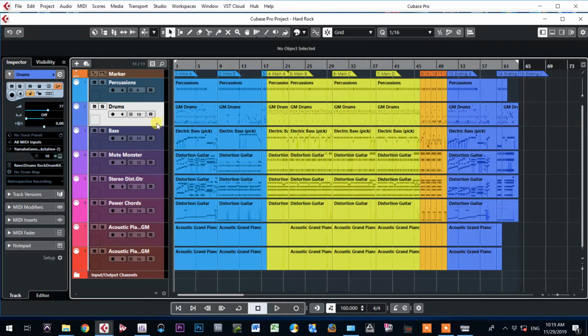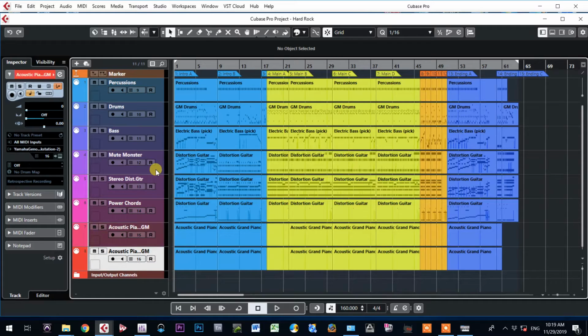Then 10 is rhythm 2, and bass guitar is 11. Then we have chord 1, 2, 3, 4, 5, and those channels are, as you can see, 12, 13, 14, 15, 16. Now we have MIDI channels. Everything is directed to Genos.